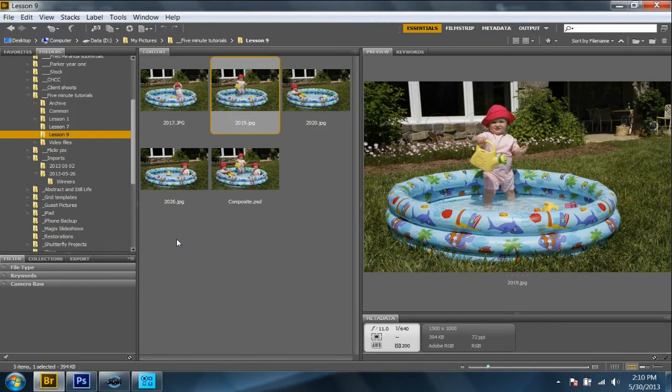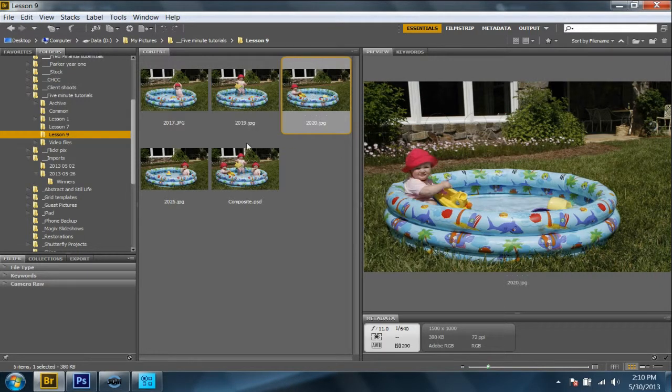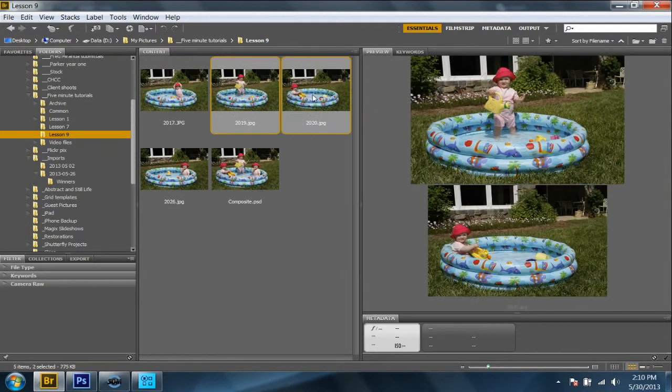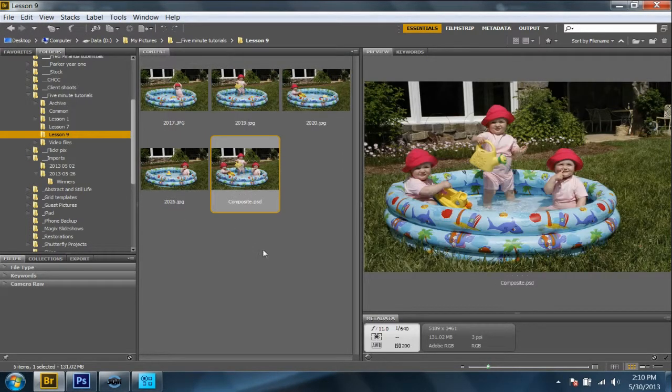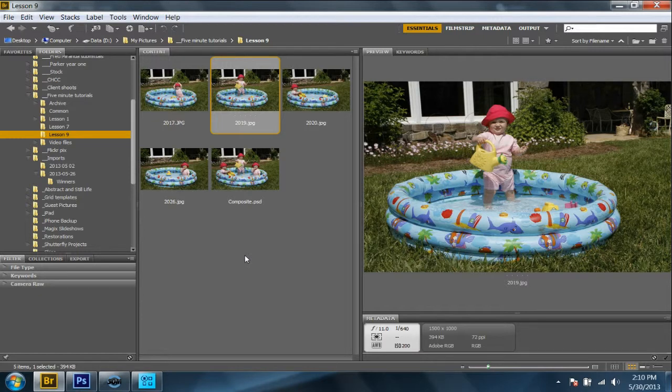In today's lesson, we're going to create a composite image. I've got multiple pictures of a baby in a pool, and I'm going to combine this image and this one, and this one, and this one to create this image. And this will be a good demonstration of layers and layer masks.